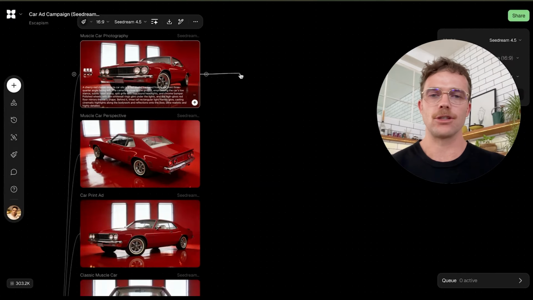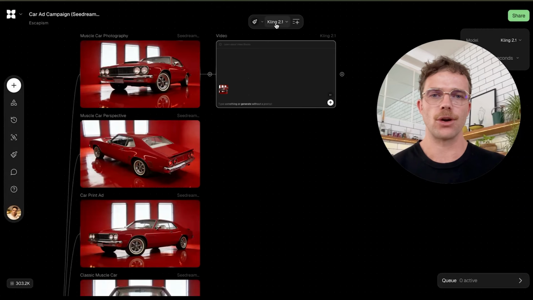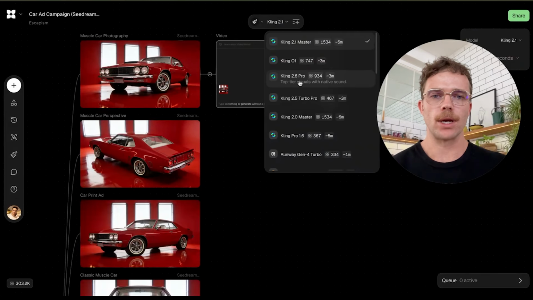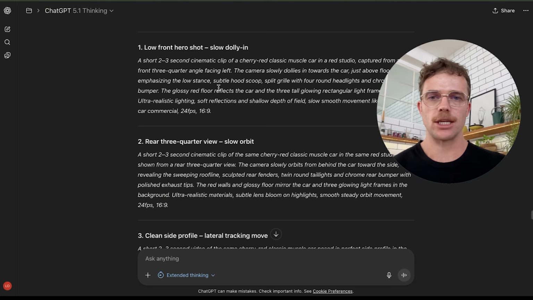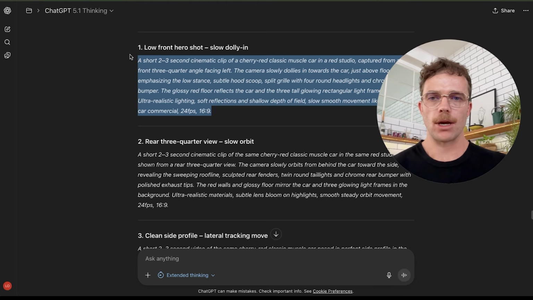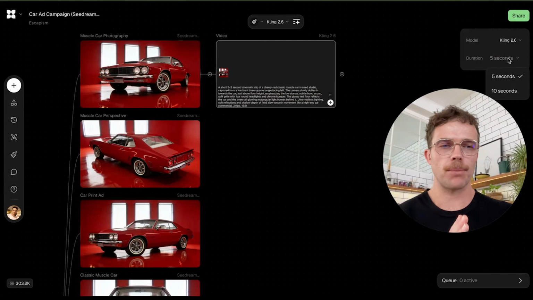So jumping into the Kling 2.6 element, we're going to click and drag to create a new node. We're going to choose the video node, and we're going to select Kling 2.6 Pro. I have already generated prompts for this using ChatGPT. So I'm going to copy and paste these one by one, and then we're going to run them. You can choose duration. I'm going to keep these to 5 seconds because I want this to be quite short and sweet, but you can always choose upwards of 10 seconds.